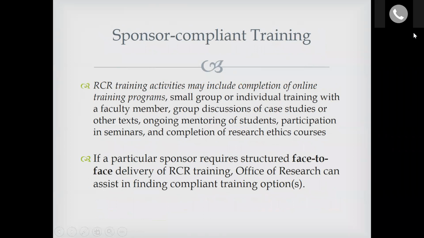Okay, and like I mentioned, RCR training includes the completion of online training programs, sometimes small group or individual trainings with a faculty member, group discussions of case studies, participation in seminars, and there's a lot of other things that can go along with requirements for that.